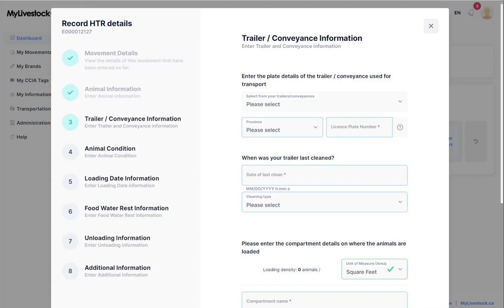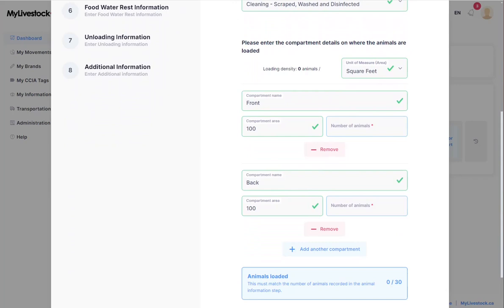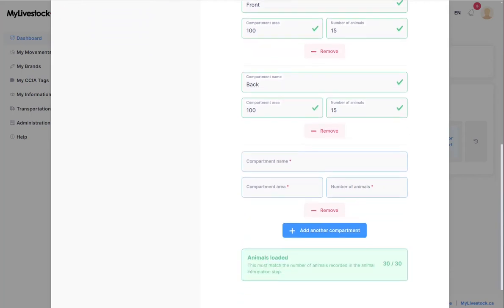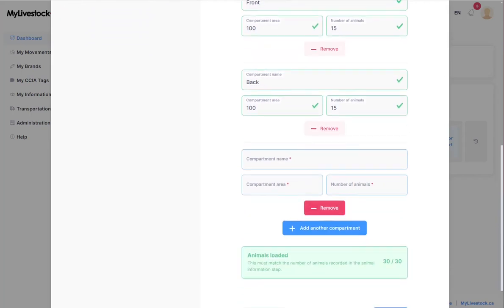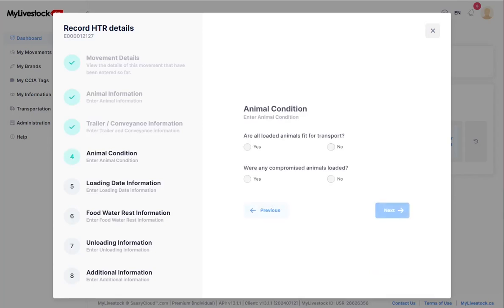If your subscription plan allows for autofill of form information, and you have set up a trailer or conveyance on your profile, you will be able to select it from a drop-down list. Selecting a conveyance will automatically fill in several of the required humane transport fields, along with any compartments that you have set up on your conveyance, including the area of each compartment. You can add or remove compartments for this particular movement, if needed. You will then need to enter the number of animals loaded into each compartment before moving on to the next step.